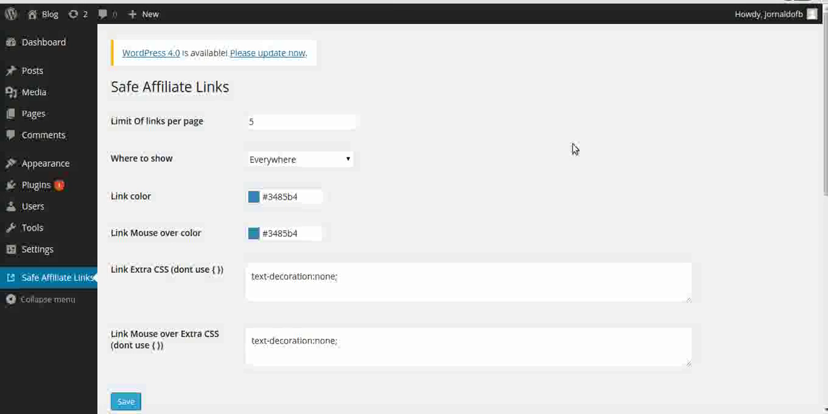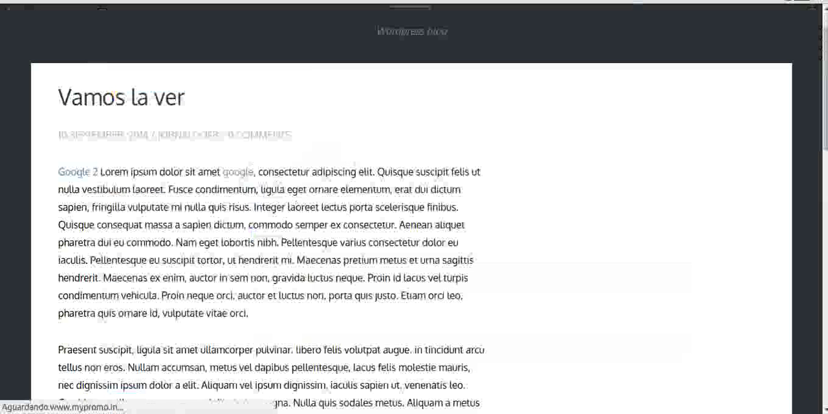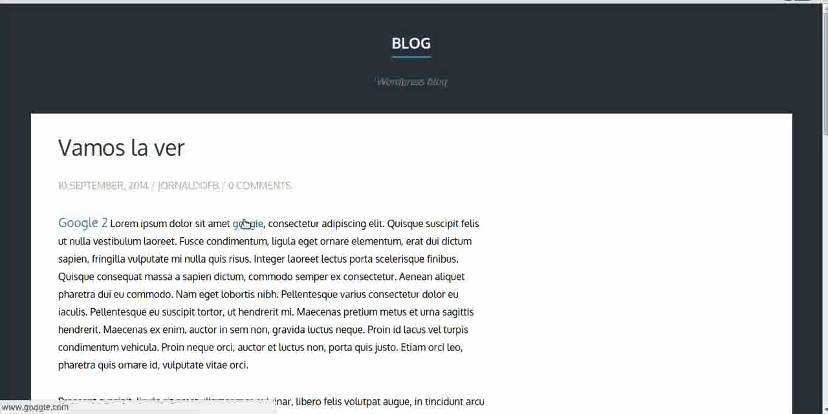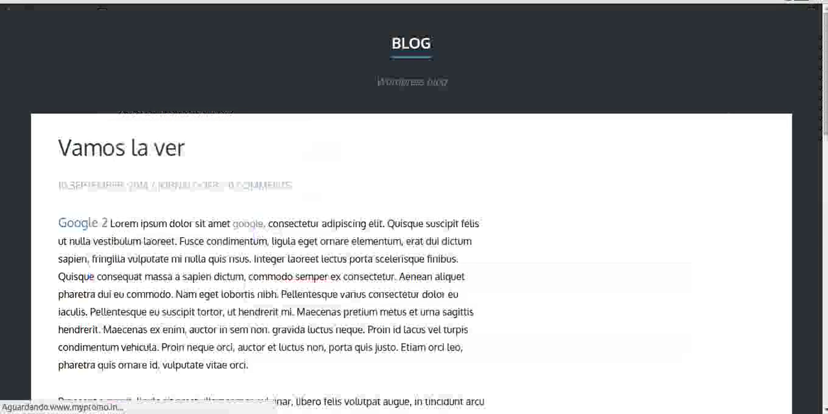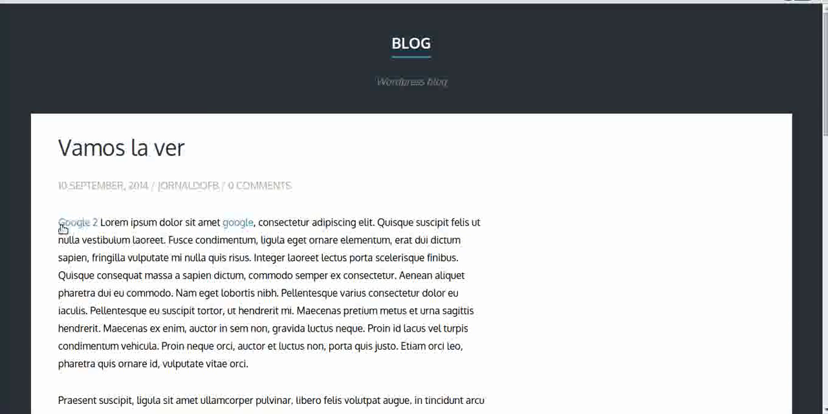More options. As I said, you can put a lot of options. For example, this is silly too, but font size 20. I will give a lot of examples in the documentation if you don't know basic CSS. As you see, it's bigger than this one, but this doesn't make sense because usually you like that links look similar, so the people will not notice this is a safe link and this is a normal link.